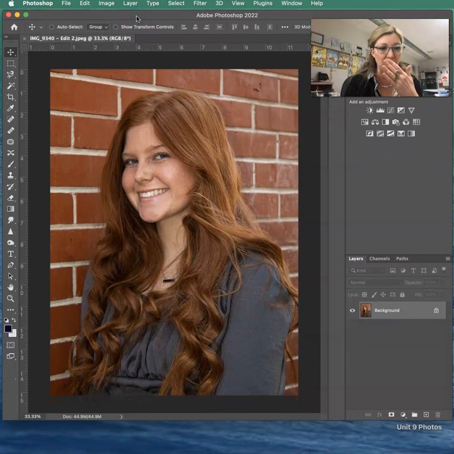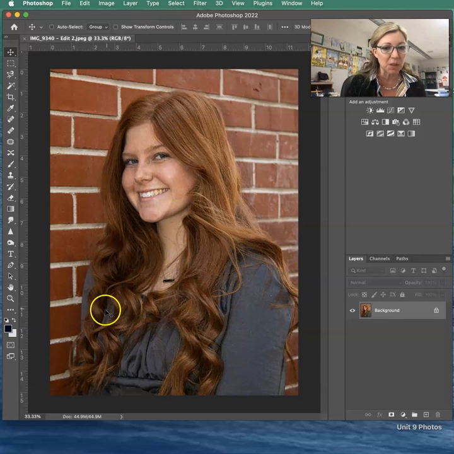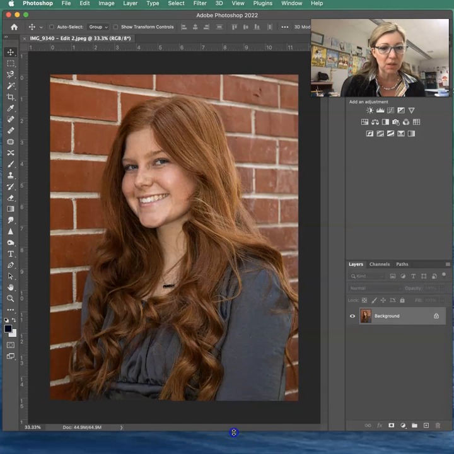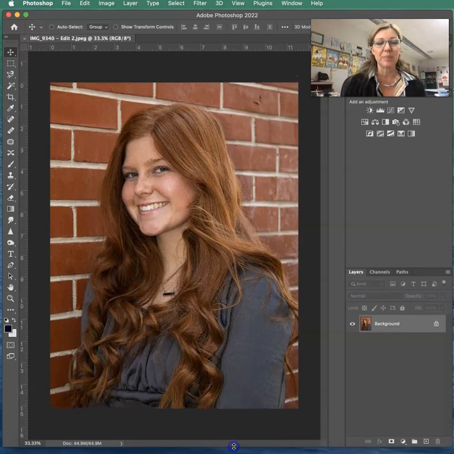Hopefully you can see the toolbar at the top. Excuse me. Still fighting that spring cold. Alright, I can't get rid of that. I guess maybe I'll make this bigger. There we go. Okay, good.